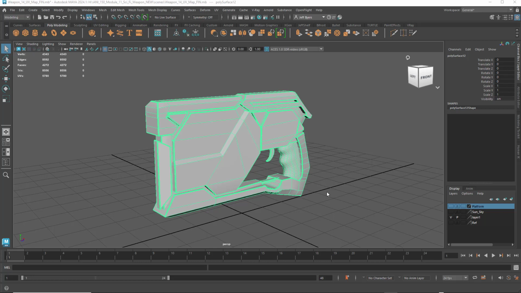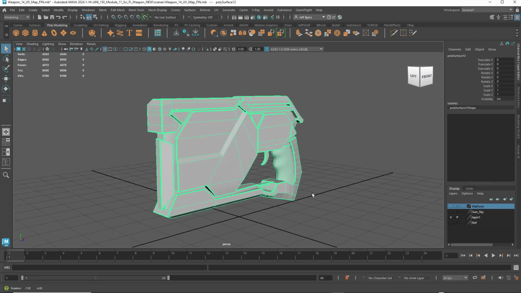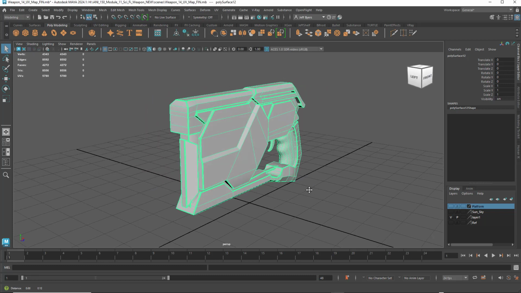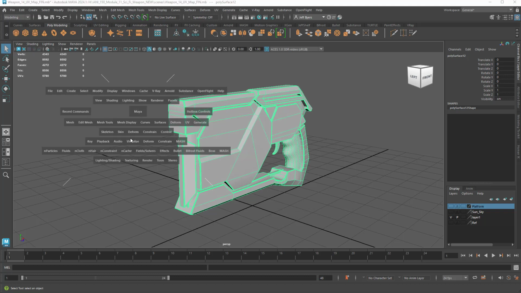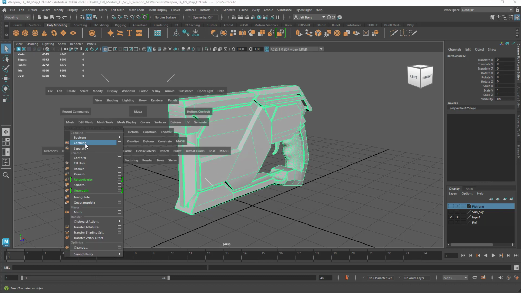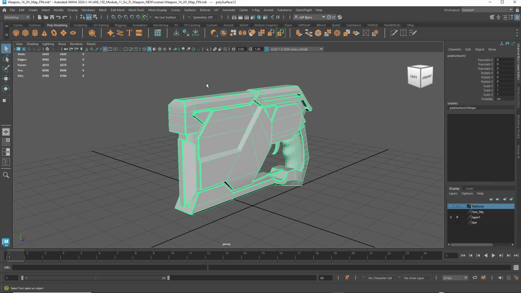Welcome back, and this is Andy150, and we are working on texturing our sci-fi weapon. We left off with our gun maybe in pieces, so we need to select all the pieces, marquee select it, go into Mesh, and then Combine. I've already got mine combined, so you just need to center pivot, delete by history, and freeze transformations.